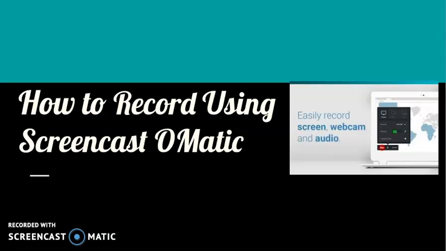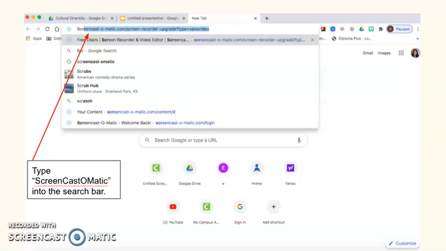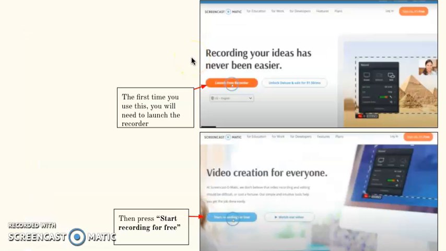How to record using Screencast-O-Matic. Okay, so first you'll need to search Screencast-O-Matic in the Google search bar. This is the screen you will come to.